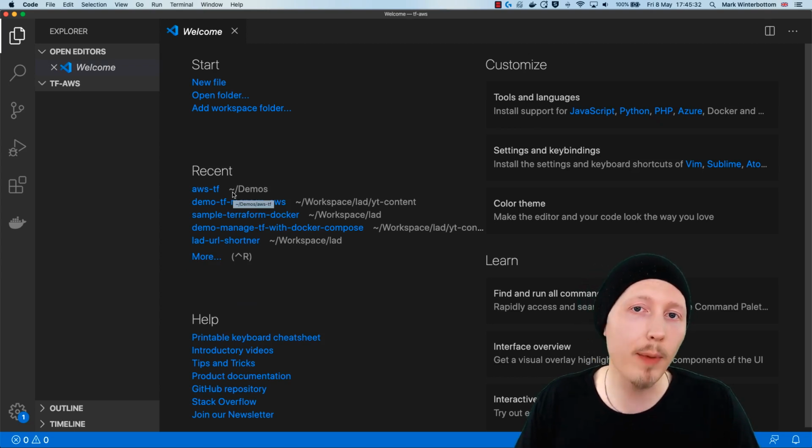So the way that we're going to be managing our Terraform version is we're not going to be installing Terraform directly on our machine. We're going to use Docker Compose and Docker to run the Terraform for our project. The reason we do this is it makes it easy to manage the Terraform version for a particular project. So if you haven't used Terraform before, then you need to know that Terraform versions are not necessarily backward compatible.